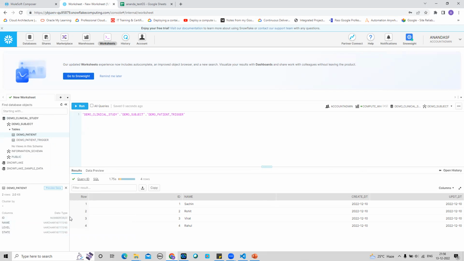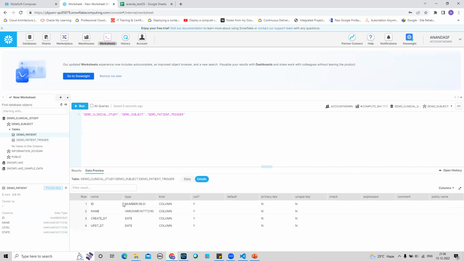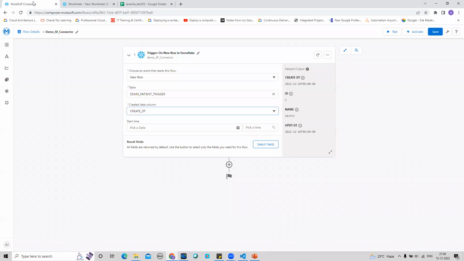If I go to view details, it will show me the table structure. So you can see that I have already created the table with created date and updated date column. And since I created this table with all these columns, it's automatically showing me all the date type columns here in Mulesoft Composer. So that's the beauty of this connector. And you need to choose one of the date time columns as your created date column. On this column, Mulesoft Composer will do a watermark.